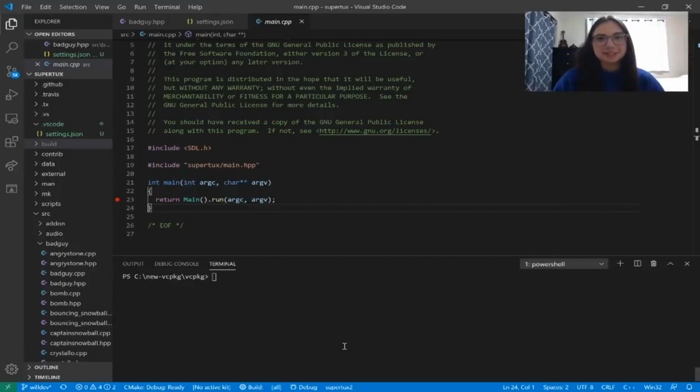The CMake Tools extension makes it very easy to configure CMake projects in VS Code. You can create a new CMake project from scratch. You can turn an existing project into a CMake project, or you can configure an existing CMake project. In other words, if your project doesn't already have a CMakeLists.txt, this extension will create one for you. And if it does have one, the extension will find it and use it. So this project, SuperTux, already has a CMakeLists.txt. So let's just go ahead and start configuring the project.